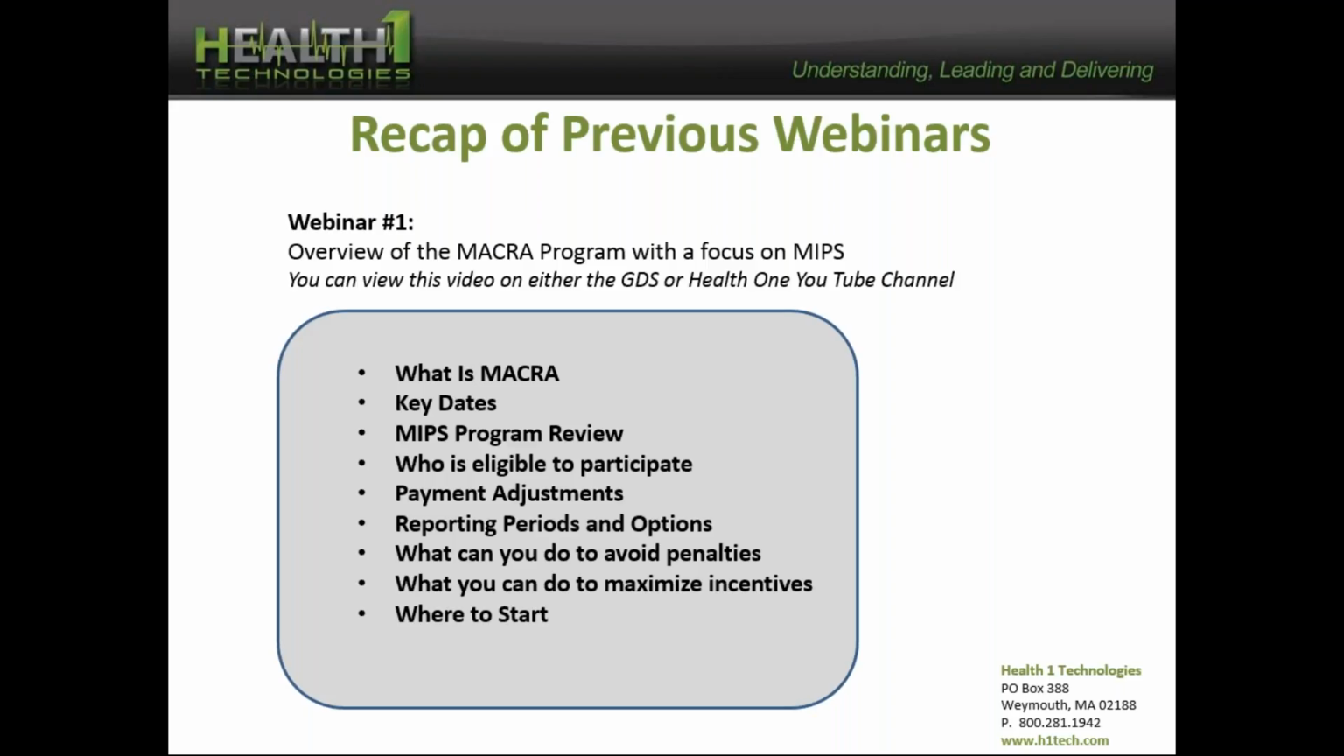What we talked about in the first one was just an overview of the program. What is MACRA, some dates associated with it, the program review as a whole for MIPS, the MIPS component of it, who's eligible to participate, payment adjustments, reporting periods, what to do to avoid penalties, how to maximize your incentives, and where to start. So that is all covered in the first webinar that we did a few weeks ago.